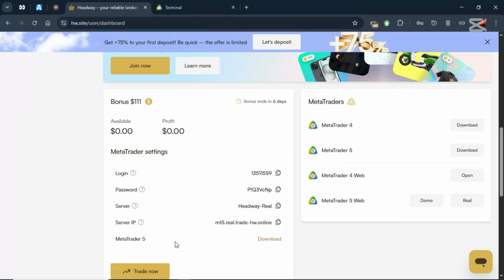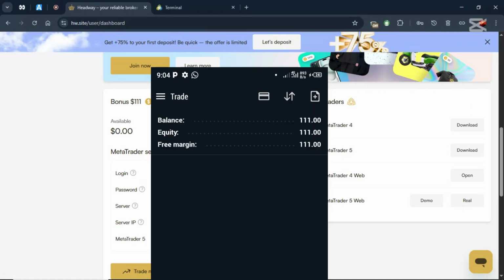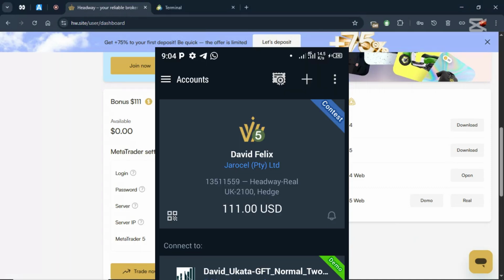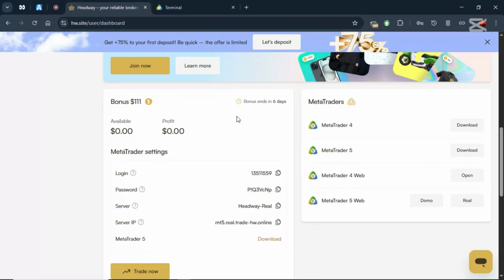To show you what I mean, I am going to log in to my MT5 so you see for yourself. Okay, I just logged in to my MT5, and as you can see, this is the bonus up and running. If you look here, it's written contest. It's more like a live account, but you have to make a certain amount of profits by following the terms and conditions before you can withdraw. And keep in mind that the bonus ends in 6 days, so make sure you click on the link in the description to get this bonus as quickly as possible.